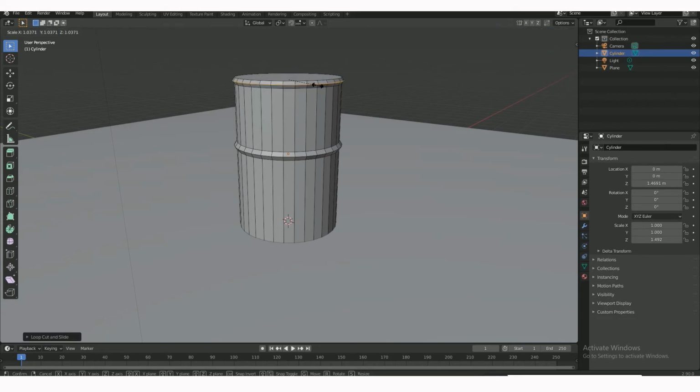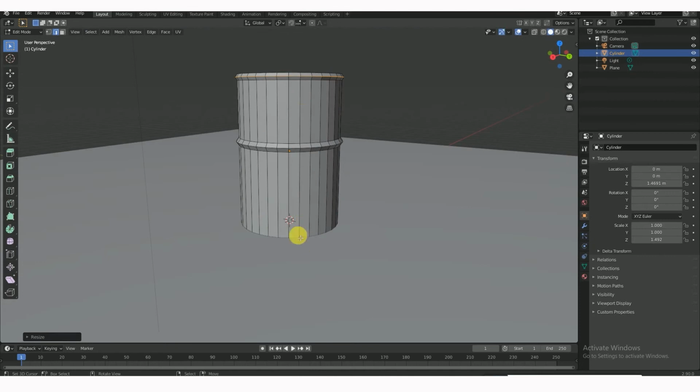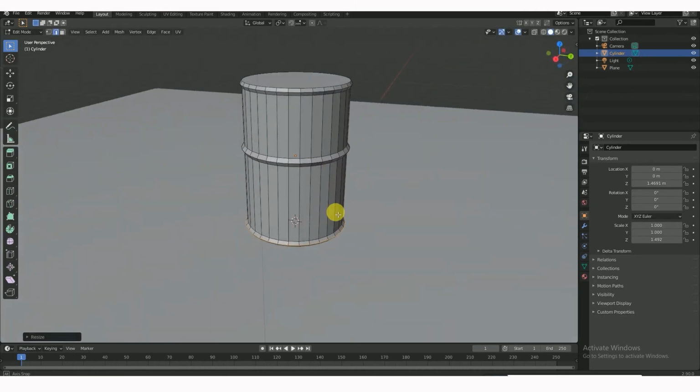Great. So I'm going to scale that up. Great, beautiful. Now before we go to the top, we're going to do the same thing down here. So we'll create another loop cut here, move down, then put another loop cut right in between that loop cut, then scale that one up. Great, beautiful. Now you see our drum is taking shape.